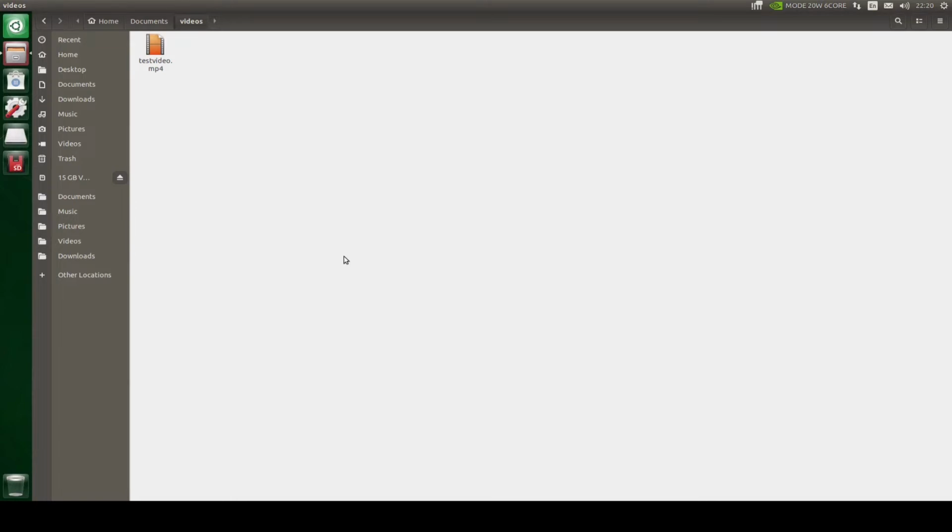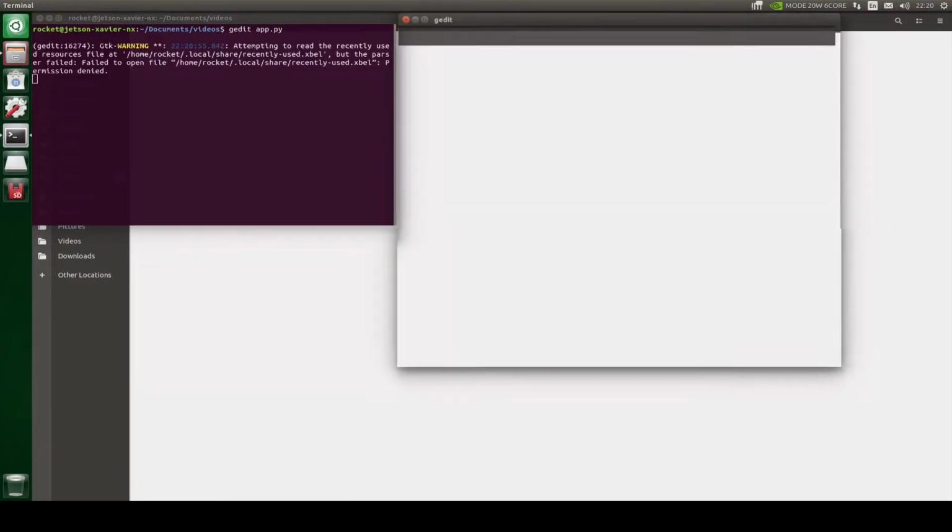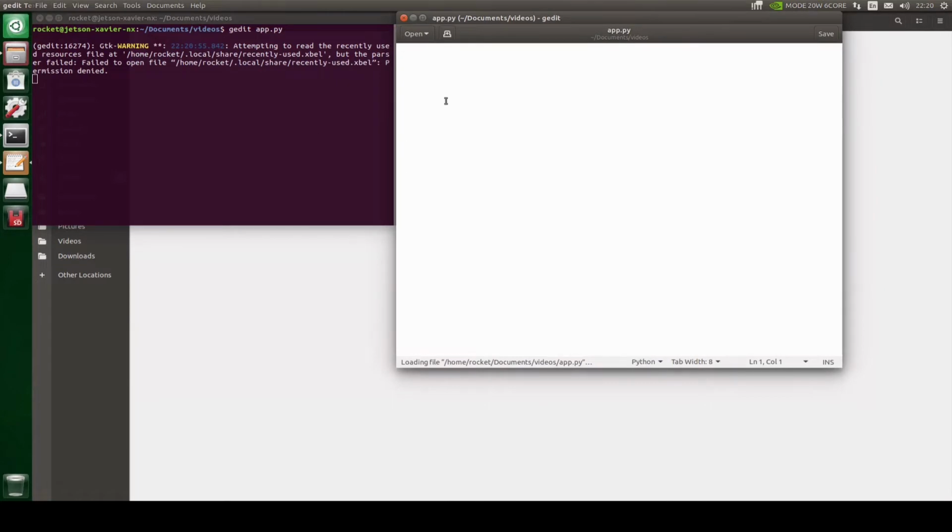Okay, now let's quickly understand how we can write our own Python code in order to do inferencing over the video file or the webcam using the Jetson inferencing libraries. So I'm just going to create a new file here, gedit app.py. Now let's start by importing the Jetson libraries.